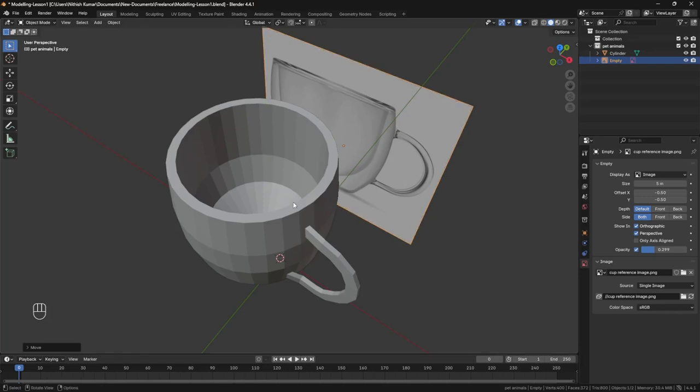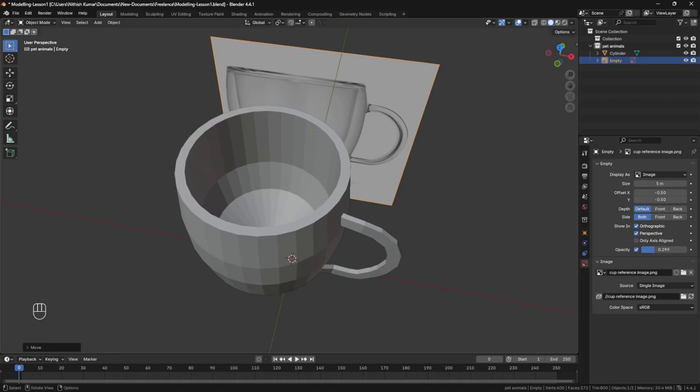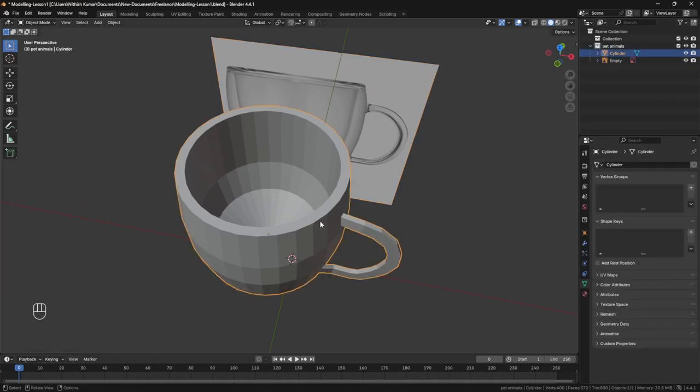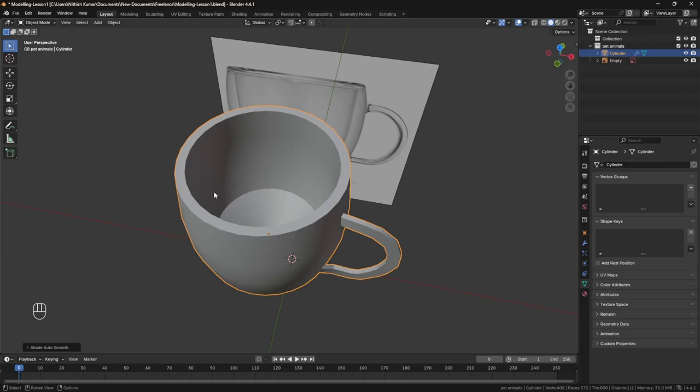How do you do that? I'll show you. So now we have the approximate shape. Now I'm going to introduce the modifiers. But before that, we can right click the object in object mode, press R, right click, shade smooth. Now the object is being smoothened.